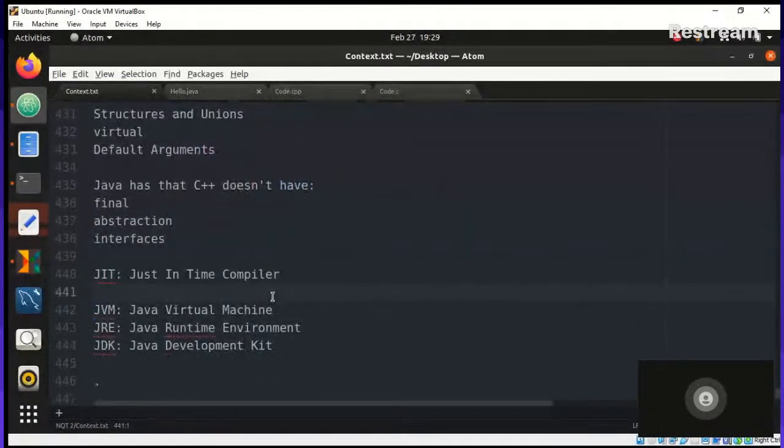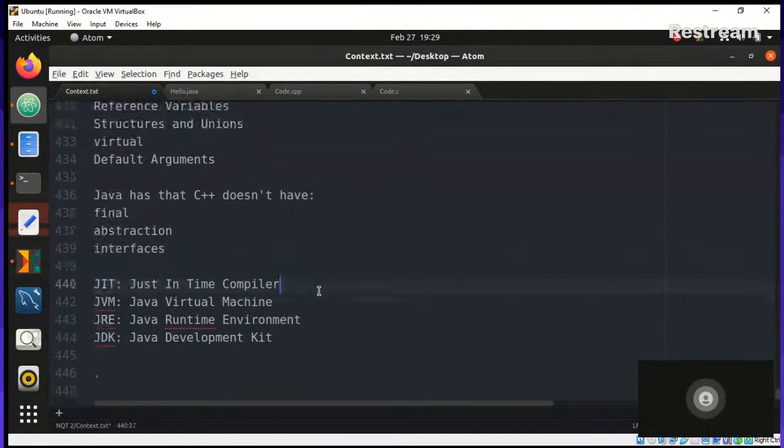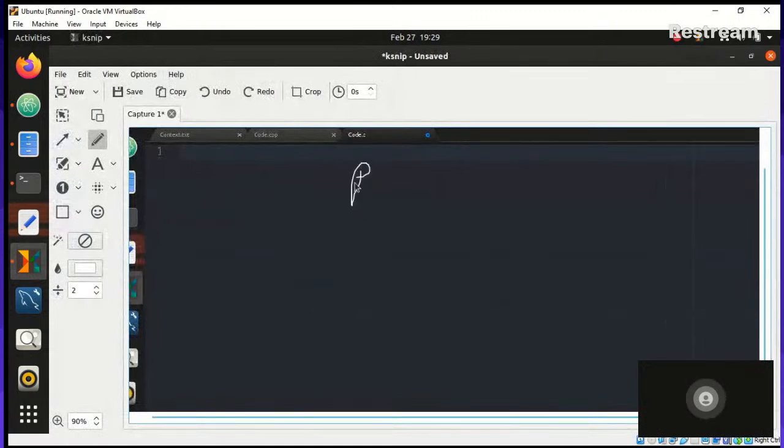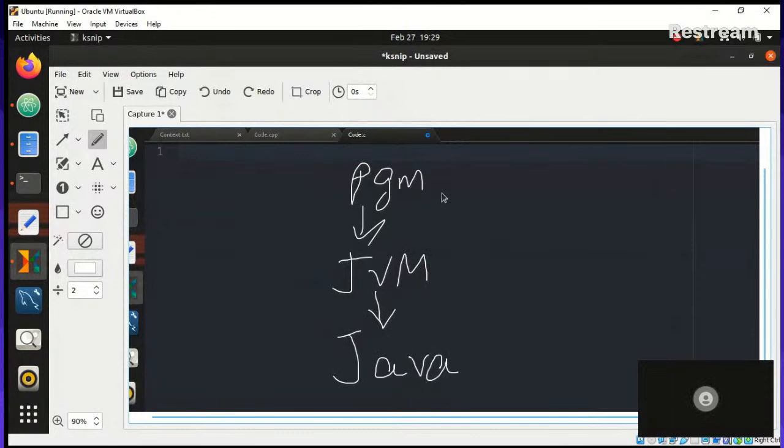So that is why when it comes down to the just-in-time compiler, this not only compiles but interprets your entire Java programs as well. And every Java program that runs must run in a virtual machine that is called JVM. And JVM is the link, as we learned earlier. The program runs on top of JVM, and JVM runs on top of Java.